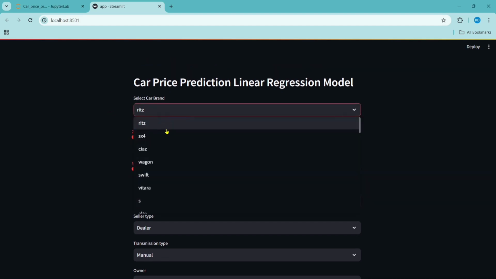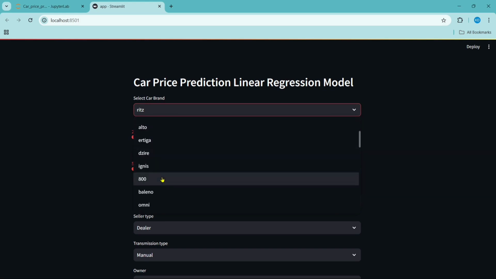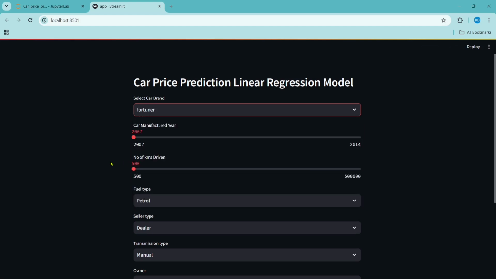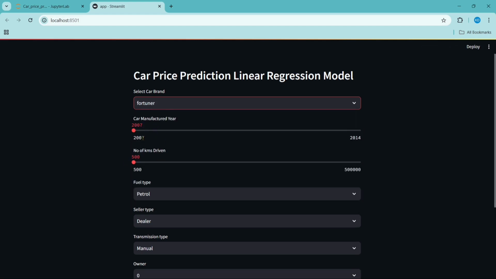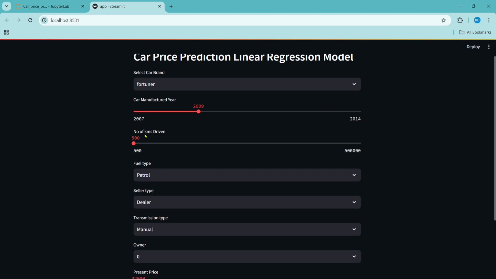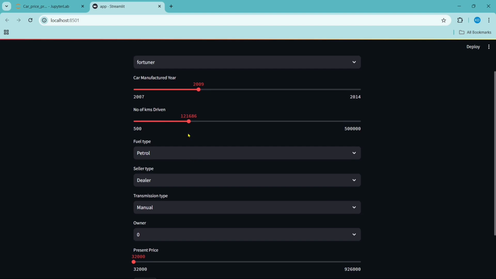So these are the car brands, guys. Every attribute, every category we got in our dataset is listed here. Fortuner. Like that, we have to select any of those values. And the manufacturing year. This is also in the range of our dataset, guys, 2007 to 2014, right? Let me select a year, 2009. And number of kilometers driven, guys. If you observe this, 500 to 5 lakhs. Let's take it as 1,20,000, something like that.